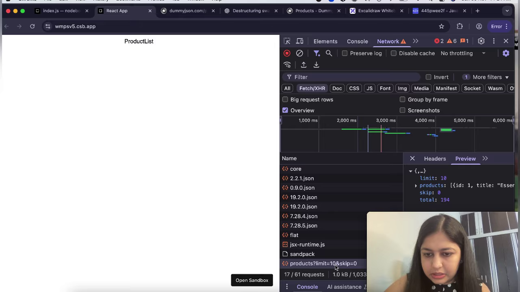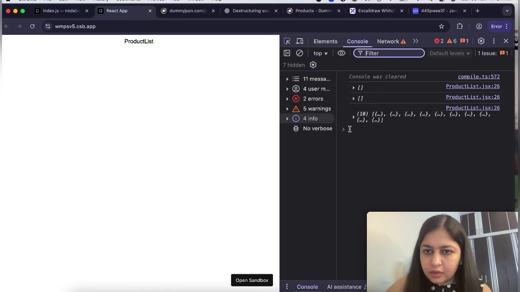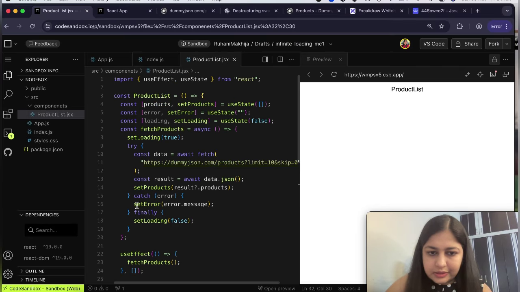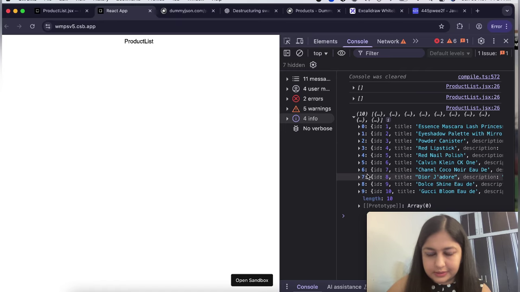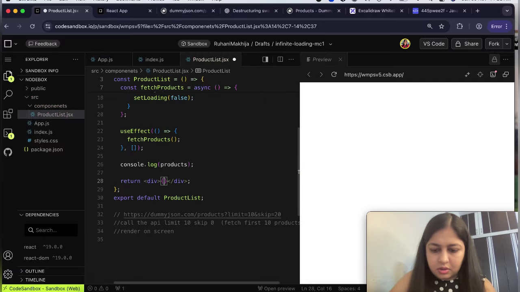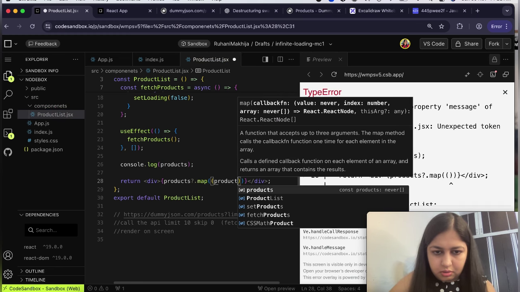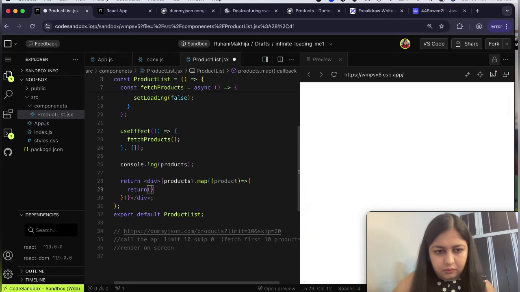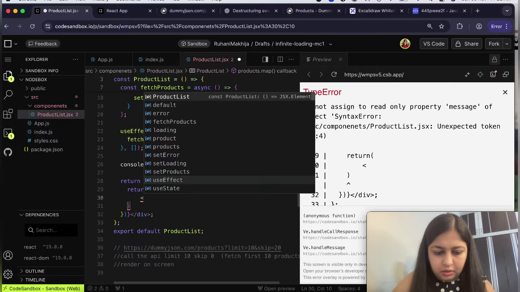Perfect. So limit is 10, skip is 0, and we are getting the data properly. Let's just see the console also. Here in our state we have saved the products only, not any other thing. So we are only getting the products inside. Let's just render it. So I'll remove this. products.map(product), with the help of map we are just rendering the product.